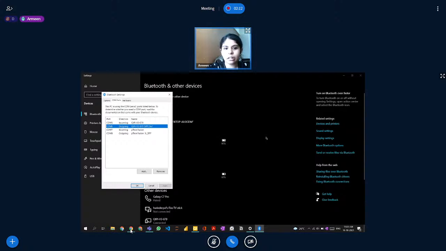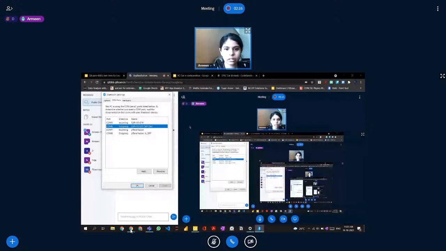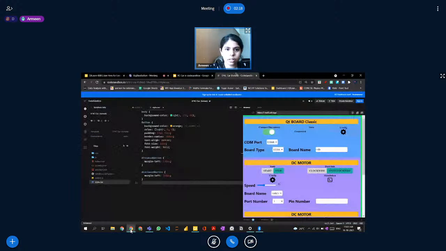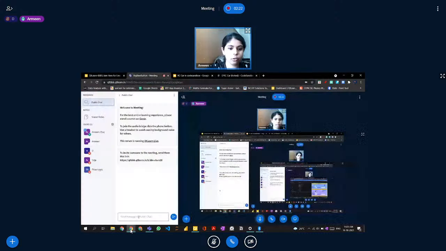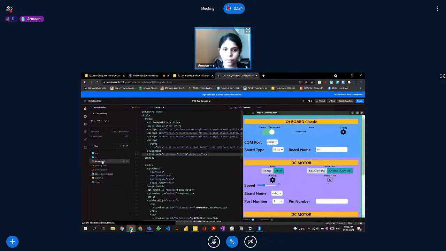That can be connected. Now after this being done, you have to go to the codes in the chat box. This I'll be sharing in the chat box, right here. You can open it. Now here you can see the JS file, you can see CSS, HTML. I'll be giving you the overview.